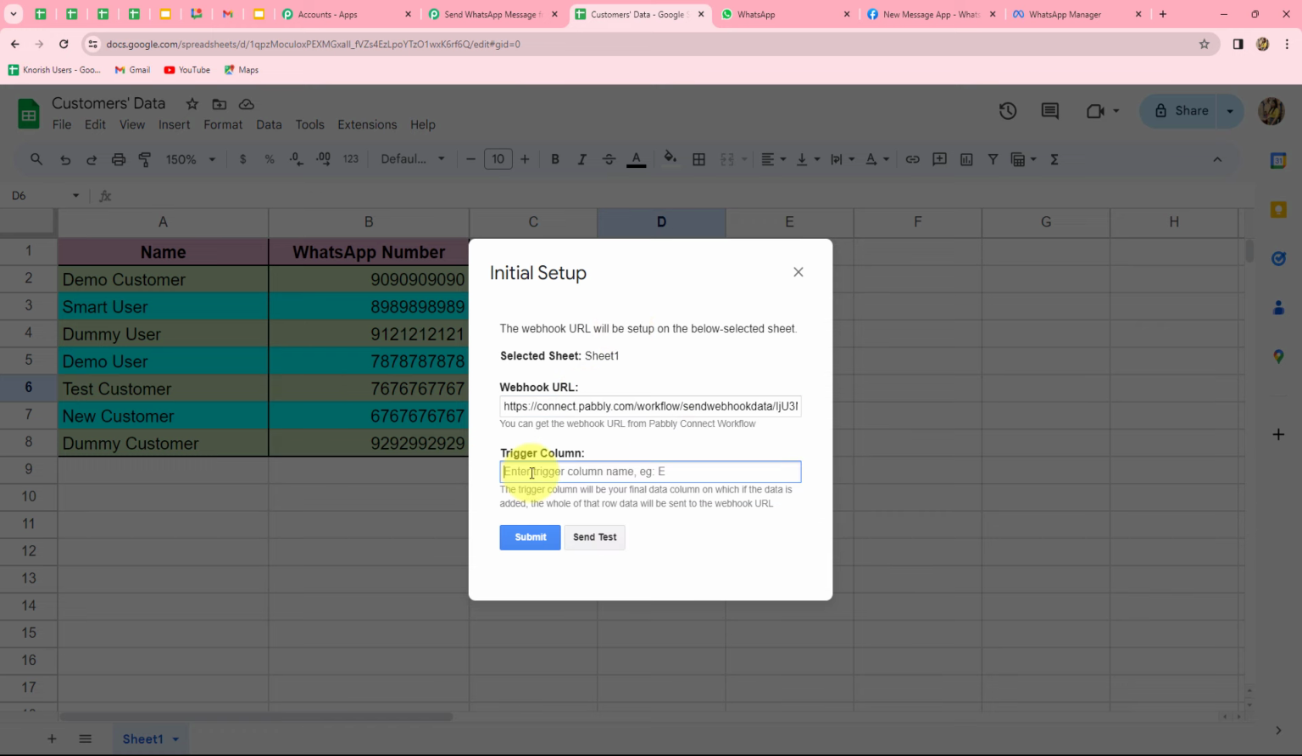The next is the trigger column. Now, trigger column is the final data column of the spreadsheet. The concept of trigger column says that whenever we add the data up till this particular column, then the response of that whole row will be automatically sent towards Pabbly Connect with the help of the webhook URL.